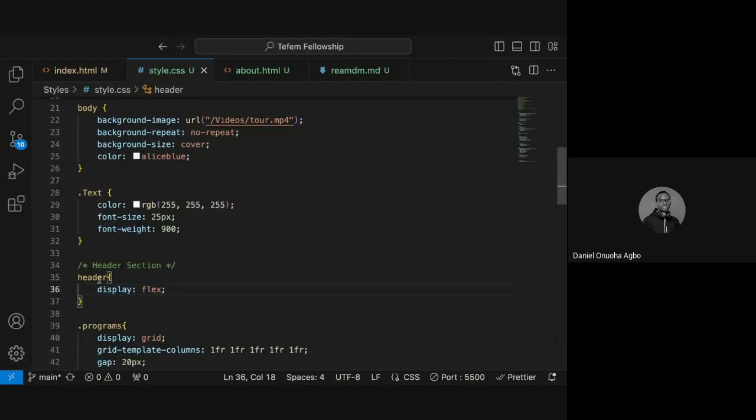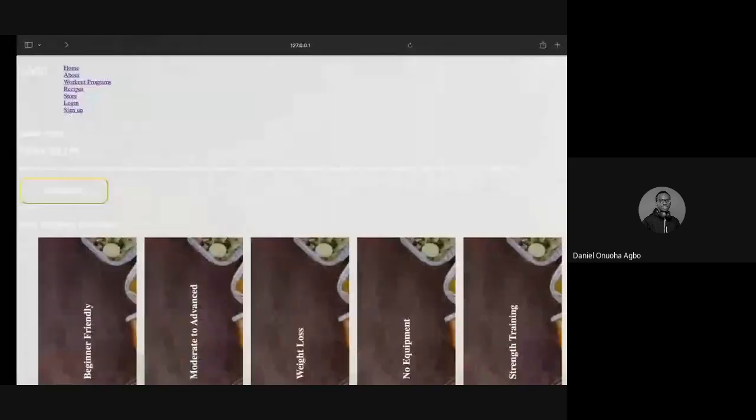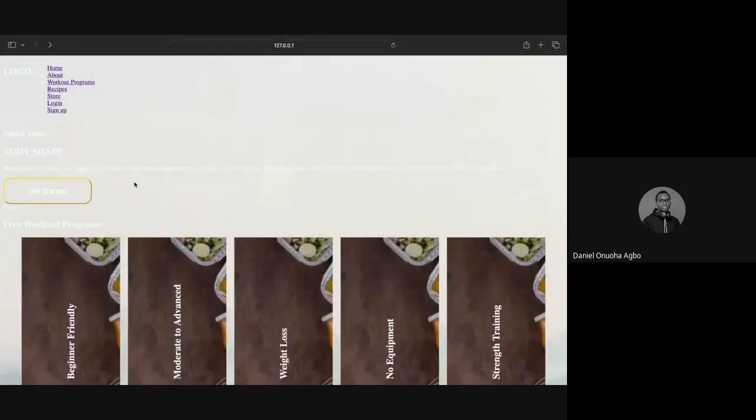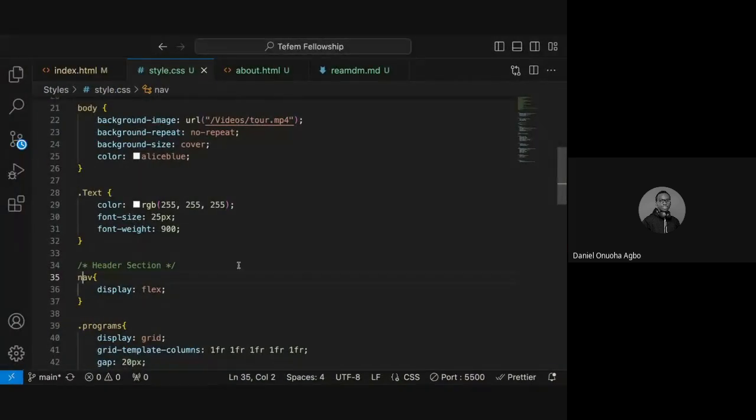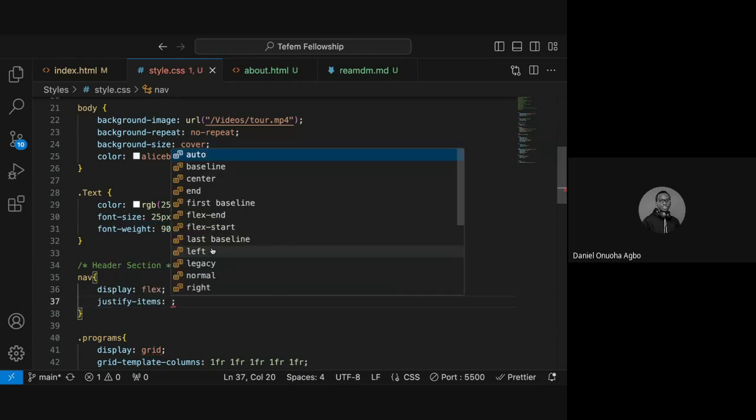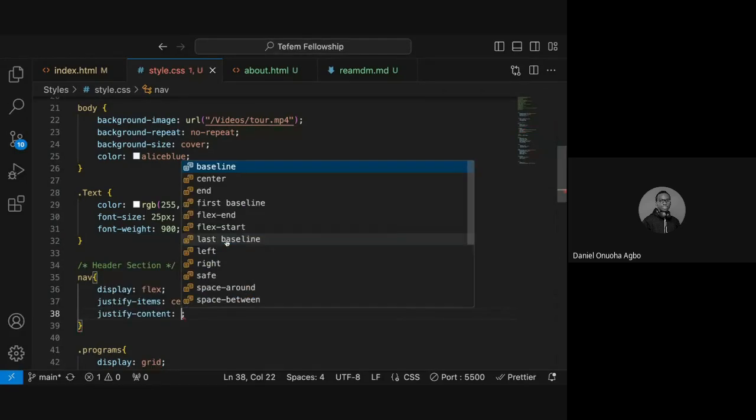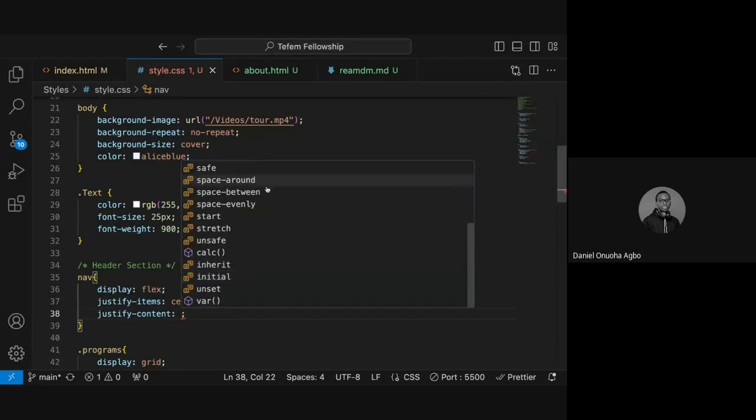Okay. Then I have to tell it justify content, justify items, center, justify content, space between.